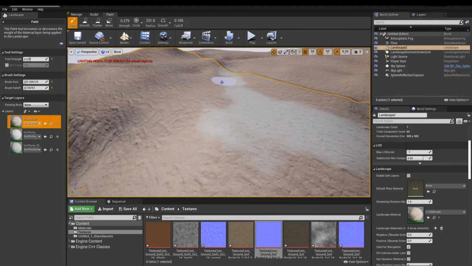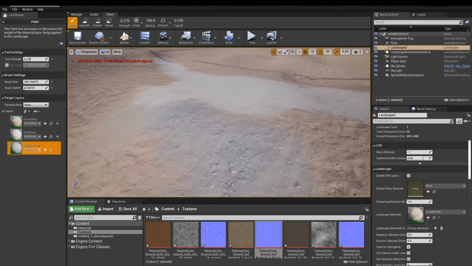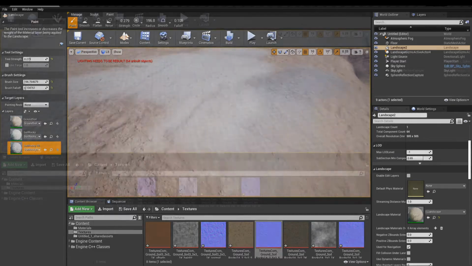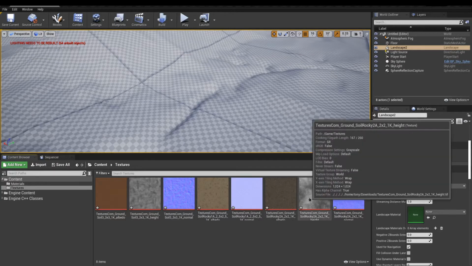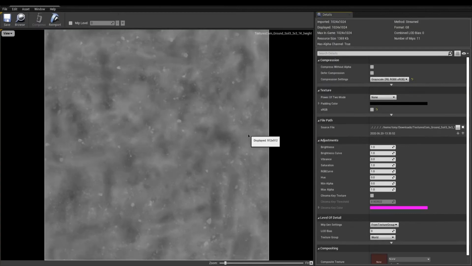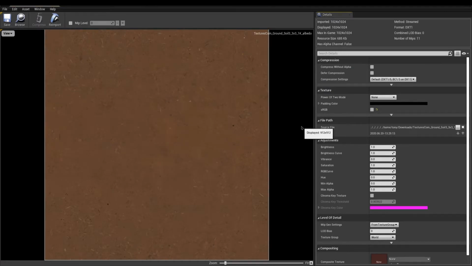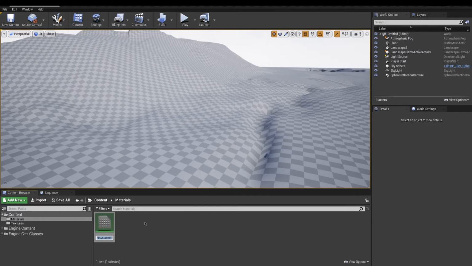For this, you will need a material that can blend between multiple layers of textures using a paintbrush. So let's get to work. I've selected 3 types of surface for that example, but you could add more if you want. I've also imported height maps to blend between textures in a more natural way. Create a new master material for the landscape.